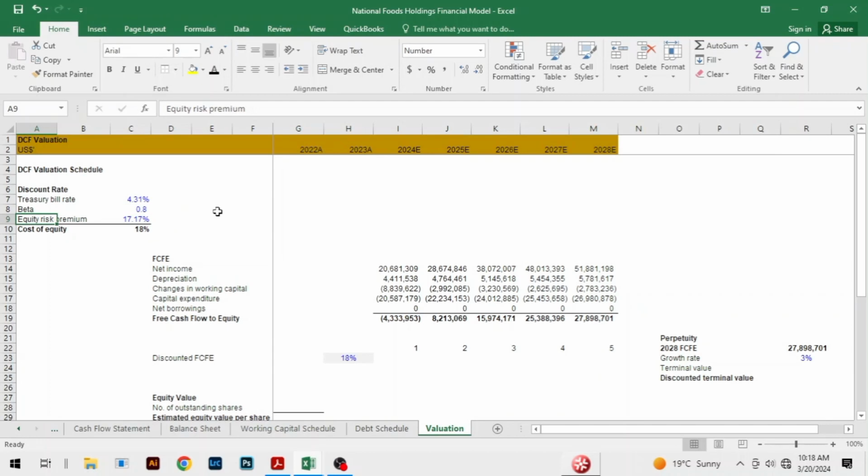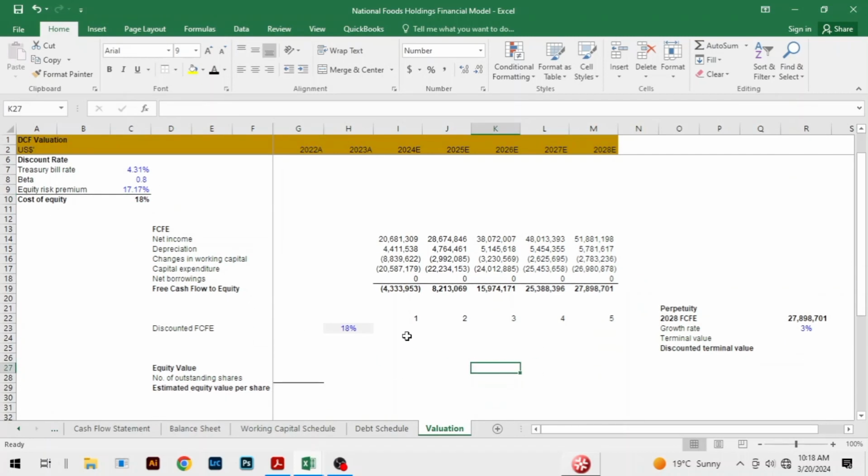And then I also used the equity risk premium, which I got from Aswath Damodaran's website, which is about 17.17%. So to compute cost of equity, you just say risk-free rate plus beta multiplied by risk premium. So this is what I did. So now it's time to discount the cash flows.